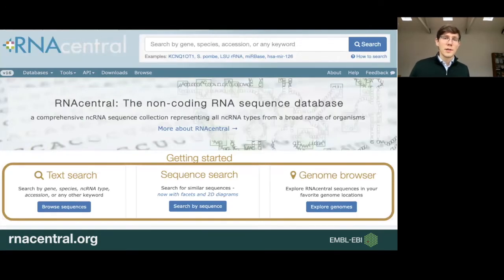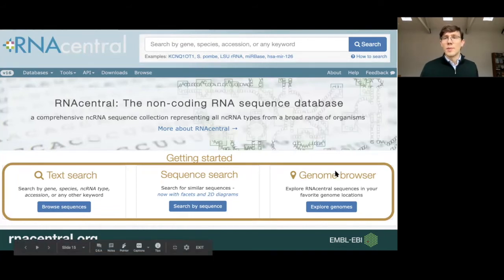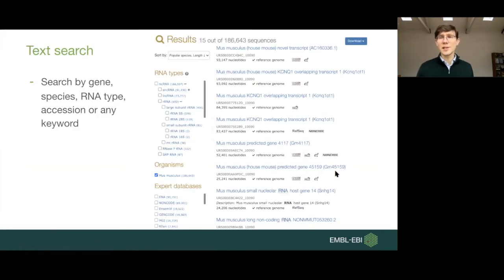When you go to the RNAcentral homepage, it's quite easy to get started. You can either use text search, sequence search, or a genome browser. So let's look at these in more detail. Here's an example of a text search interface. And here you can search by pretty much anything you can think of. It could be a gene, it could be species, it could be RNA type, for example, microRNA or snRNA. It can be accession, for example, a PDB accession, or pretty much any keyword that you can think of.